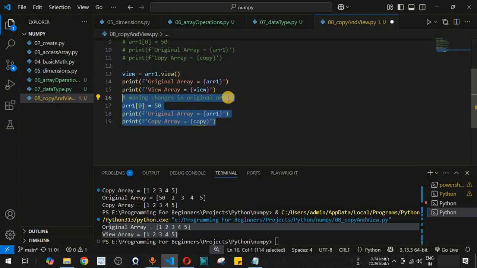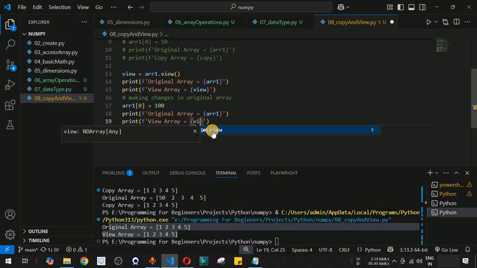So, making changes in the original array, array1 of 0, let's say we are making the change to the first element and we are setting it as 100 in this case. So what will be the original and the view array this time? We will make use of the original array and the view array in order to print both these arrays.